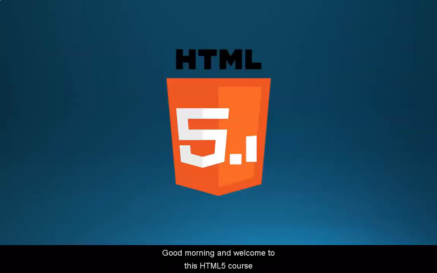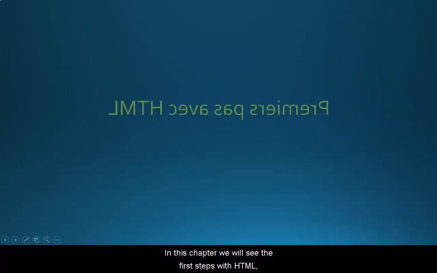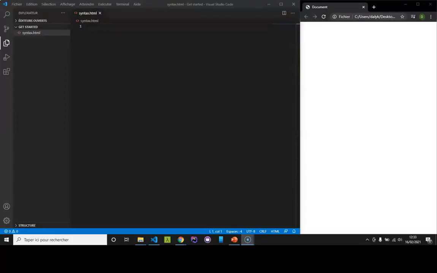Good morning and welcome to this HTML5 course. In this chapter we will see the first steps with HTML. So let's see HTML syntax. For that you will need a text editor, so I choose VS Code. You will create a file on your desktop that you will name as you want. And inside you will create a file that you will call syntax.html.